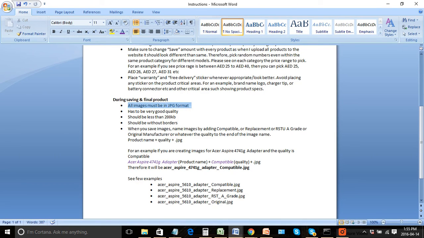All images must be in JPEG format. I'm sure you know about this basic stuff. It has to be very good quality when you're doing it in PowerPoint. When you're doing it in Photoshop, it looks better. It should be less than 200 kilobytes. Try to keep it as low as possible. It should be without borders, as I said. When you save images, name the images, adding compatible.